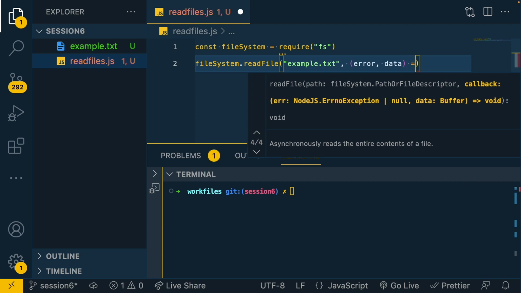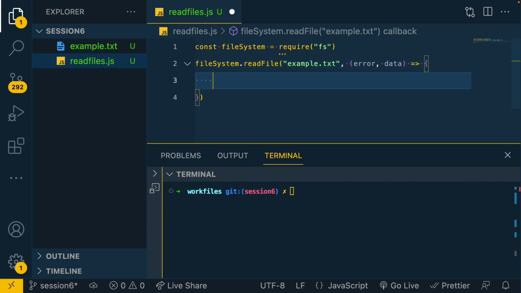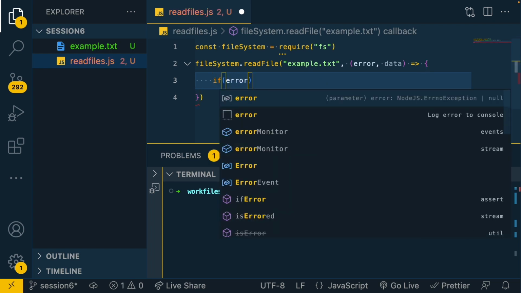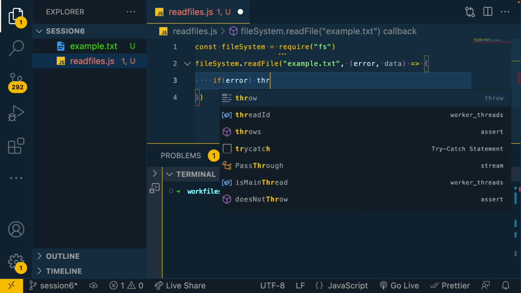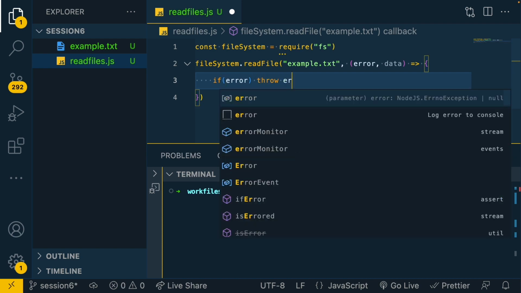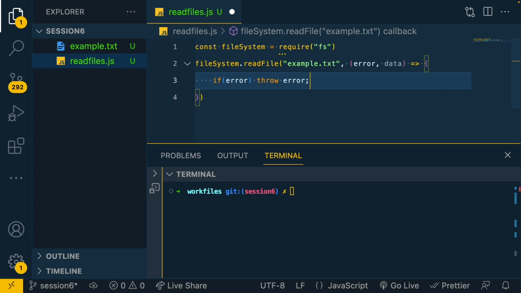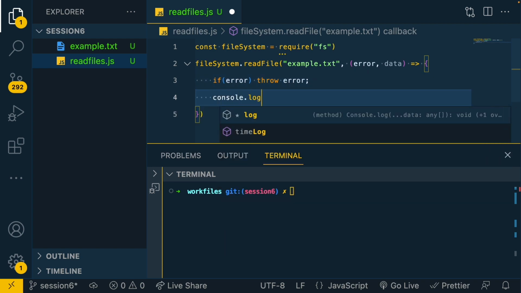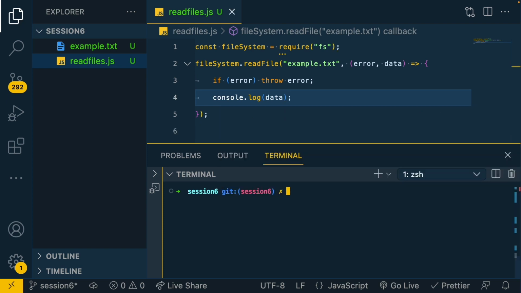Then I will implement the callback. So if there is an error, I'll throw the error. And then if there is no error, I'll console log the data. Okay, let's test this again.